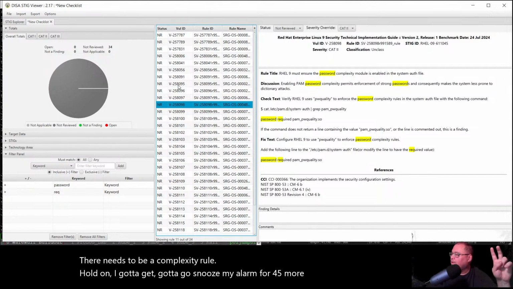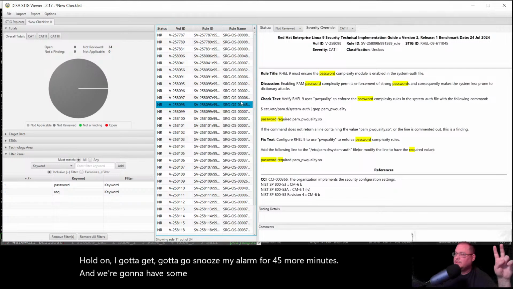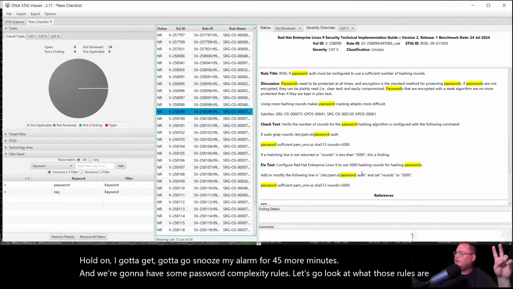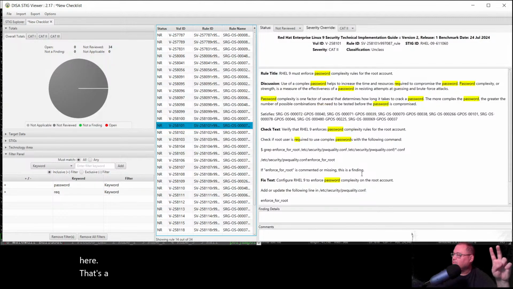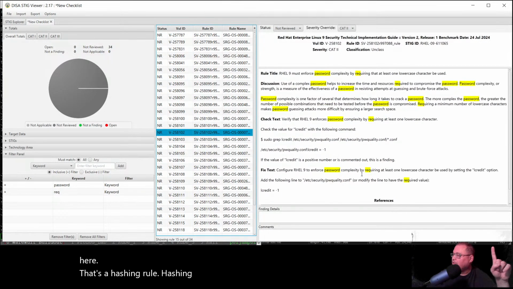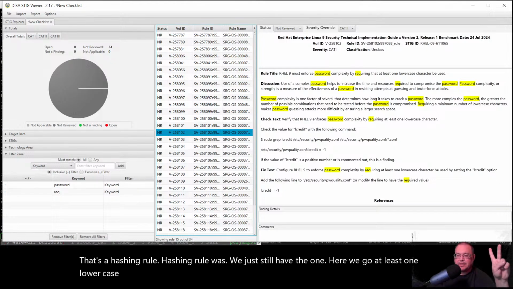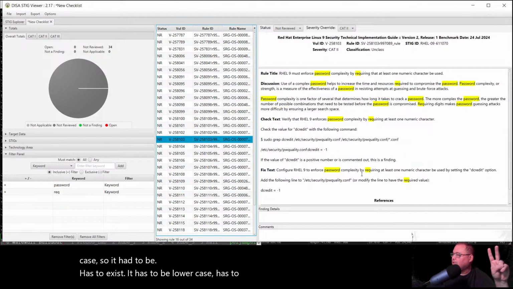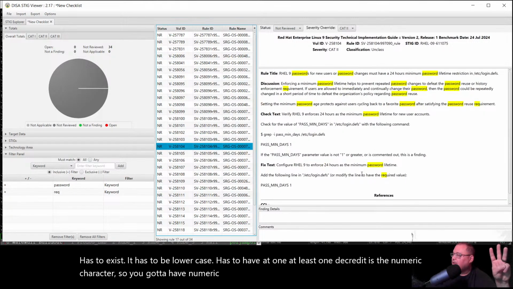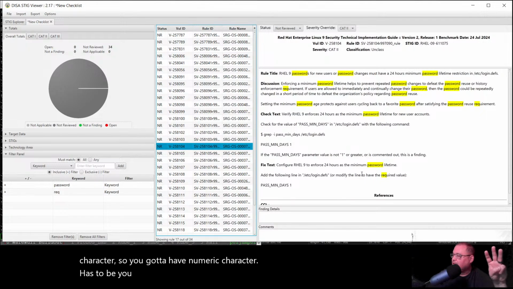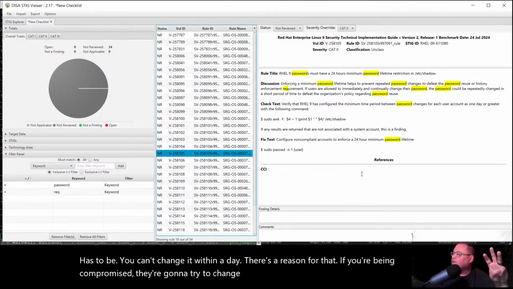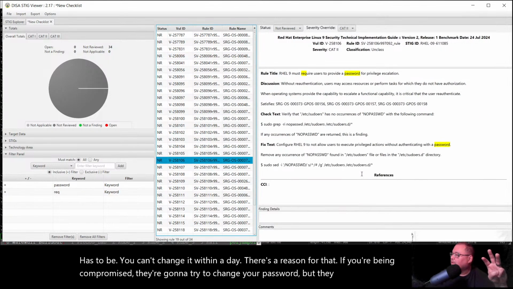And we're gonna have some password complexity rules. Let's go look at what those rules are here. That's a hashing rule. We just still have the one. Here we go. At least one lowercase. It has to exist. It has to be lowercase. Has to have at least one. Dcredit is the numeric character, so you gotta have a numeric character. You can't change it within a day. There's a reason for that. If you're being compromised, they're gonna try to change your password, but they can't if they force you to change it.